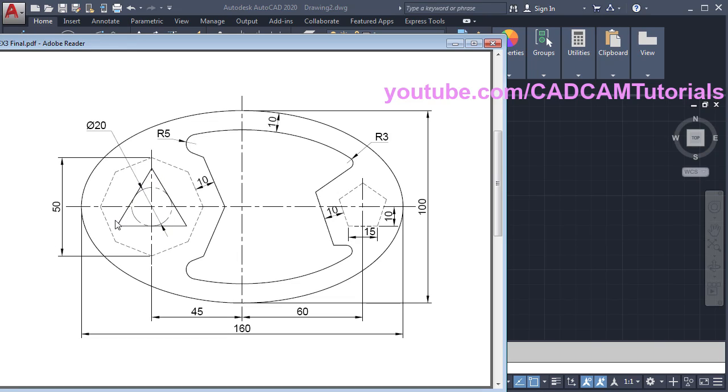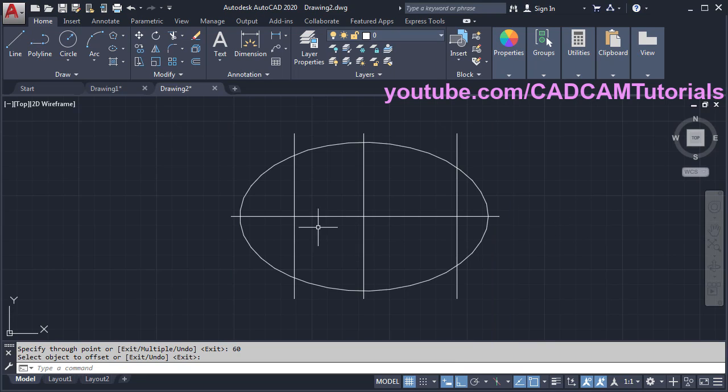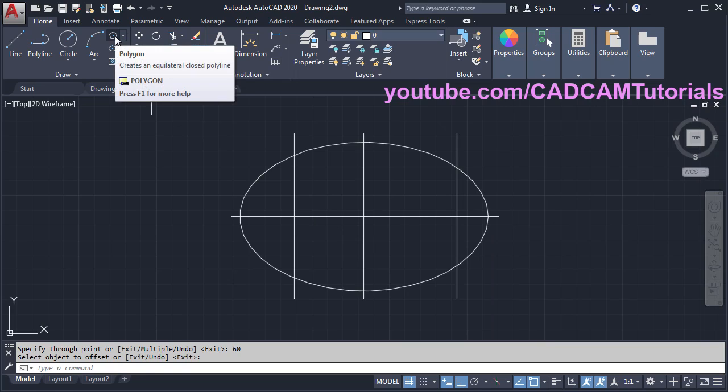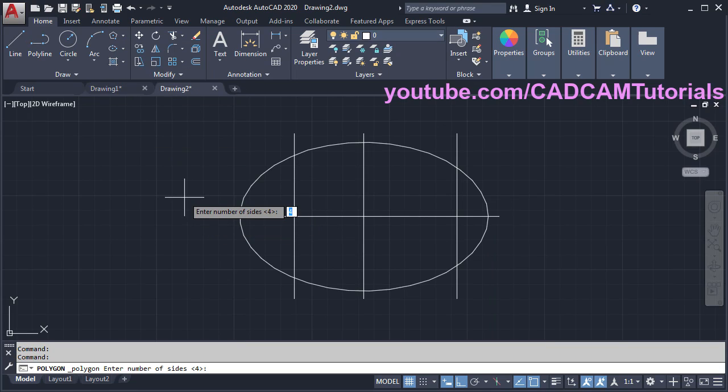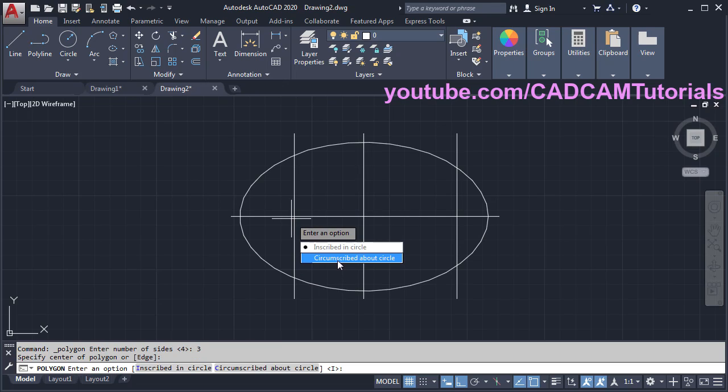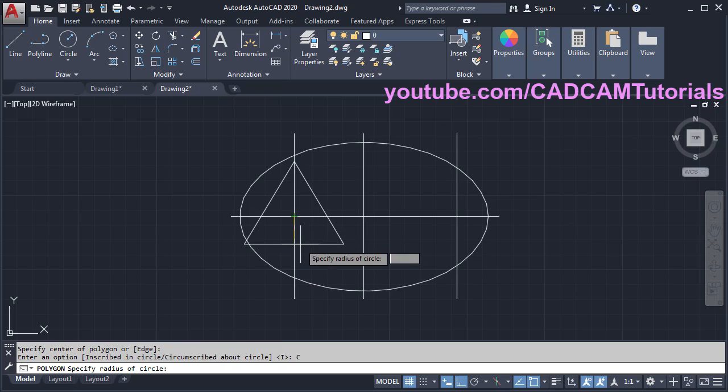At first we will create this triangle. Now this triangle is touching this circle of diameter 20. For this we will use the polygon command and circumscribe method. Click on polygon, then give number of sides as 3, enter, then give the center point. We will choose this intersection point, click, then click on circumscribed about circle, then give the radius of 10, enter.